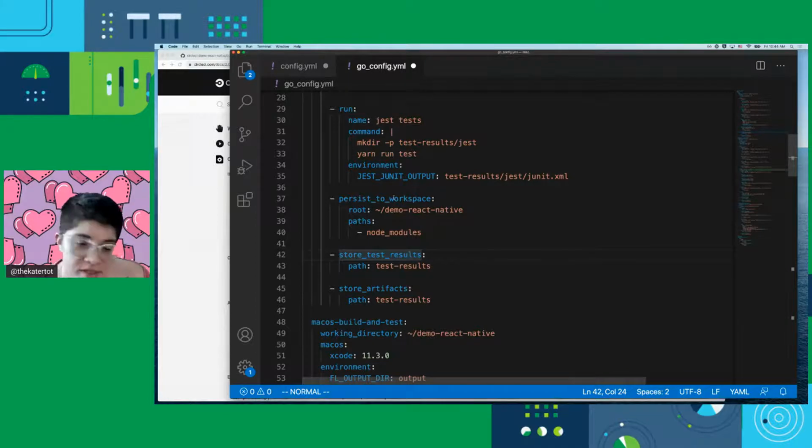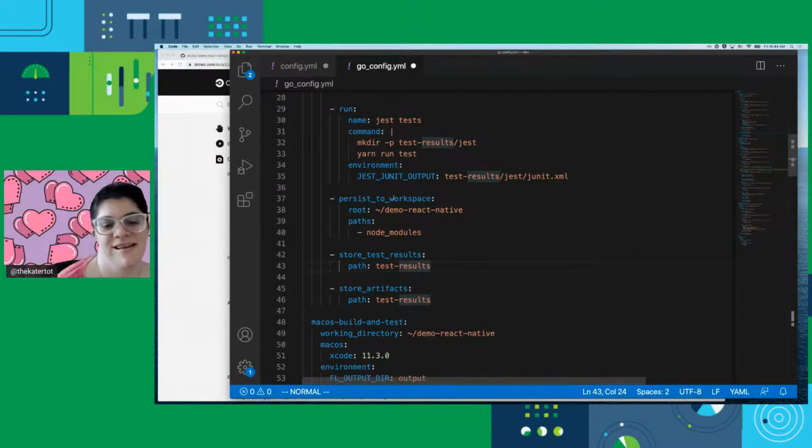Here's the step to store the test results. We've already created the directory that they go in and told it explicitly which file to put them in. So now all we have to do is tell it, hey, remember, look at it highlighting all those smart things we already did. We already made the test results directory. We tell it where to go. Great. And then we also tell it to store the artifacts in the same directory. That makes sense to me. I think it's fair to put them in the same directory. They're very related.